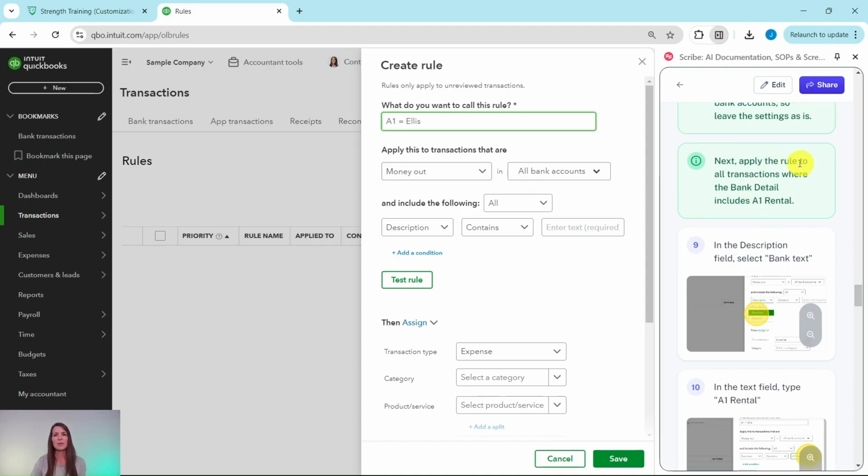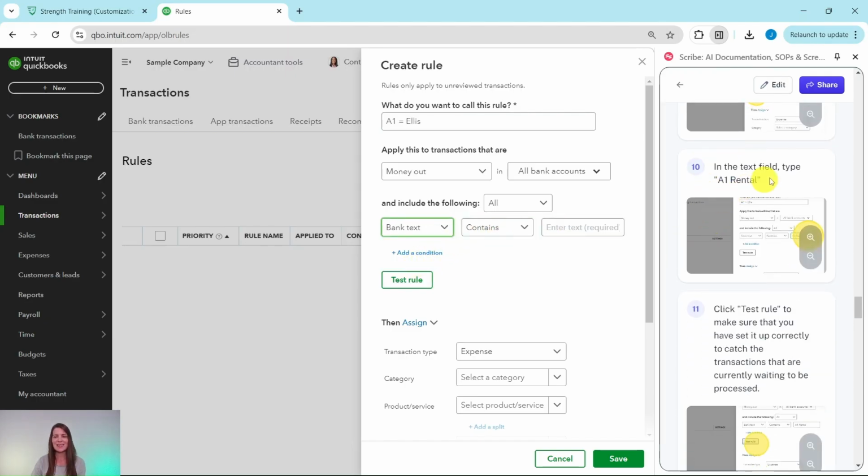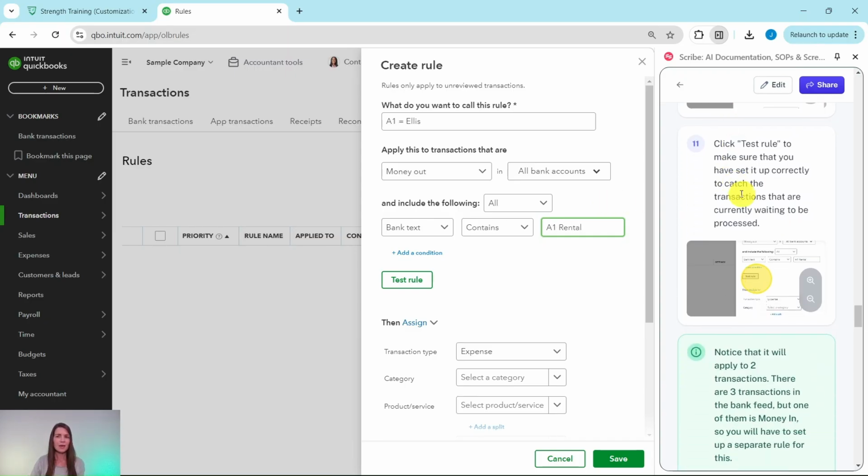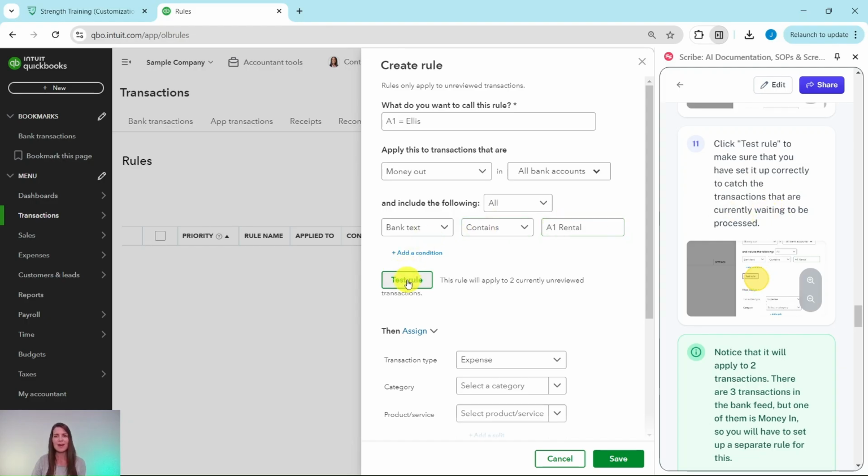Next, we want to apply the rule to all transactions where the bank detail includes A1 rental. So in the description field, we're going to select bank text. We want to keep this as contains. And then in the text field, we're going to type A1 rental. So go ahead and click into that and type that in the box. Let's go ahead and click on Test Rule to make sure that you have set it up correctly to catch the transactions that are currently waiting to be processed. So click on that one right there.